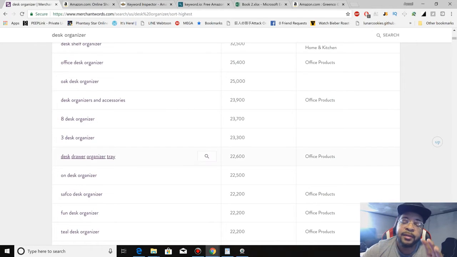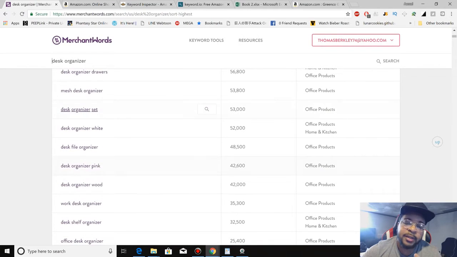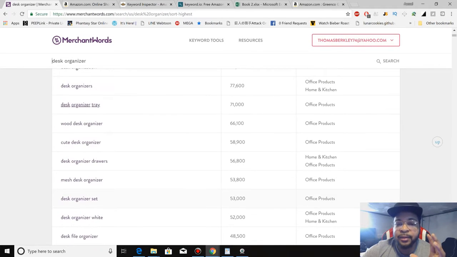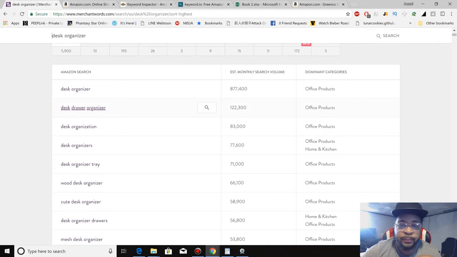Now, obviously, these volumes are not 100% correct because, just like anything else that we use, you have to do your due diligence and gather an idea of what's right and what's wrong. But as you can see here, it's getting 877,000 searches per month for the broadest keyword.